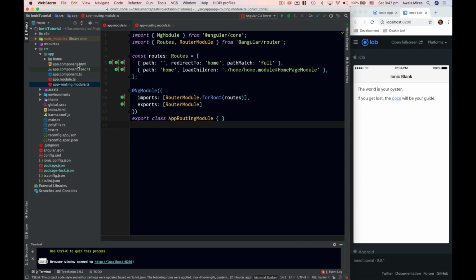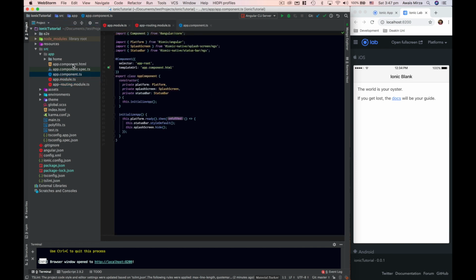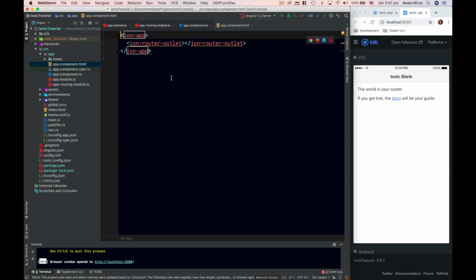App module, we have an app component. We have an app component.html file where we have this Ionic app with ion-router-outlet. Basically, let's take a look at the router outlet. What it does, if you're familiar with Angular, it will tell the application this is where I want to start my routing. So this is the main entry point for your routing.